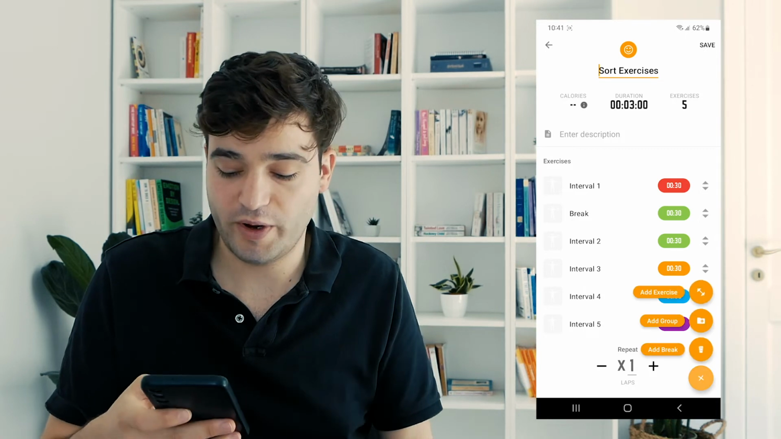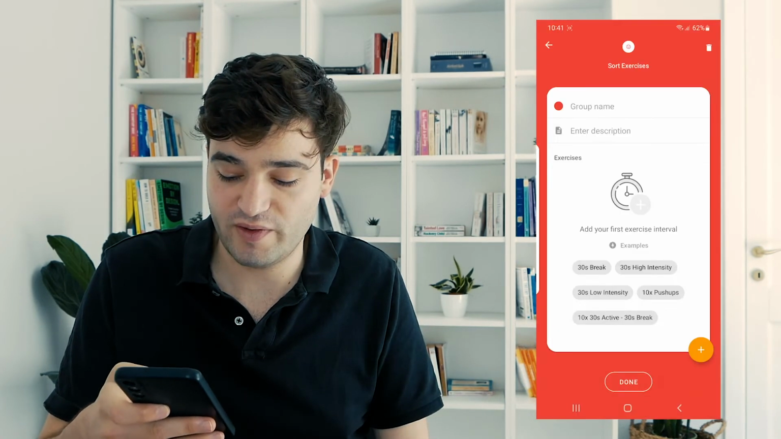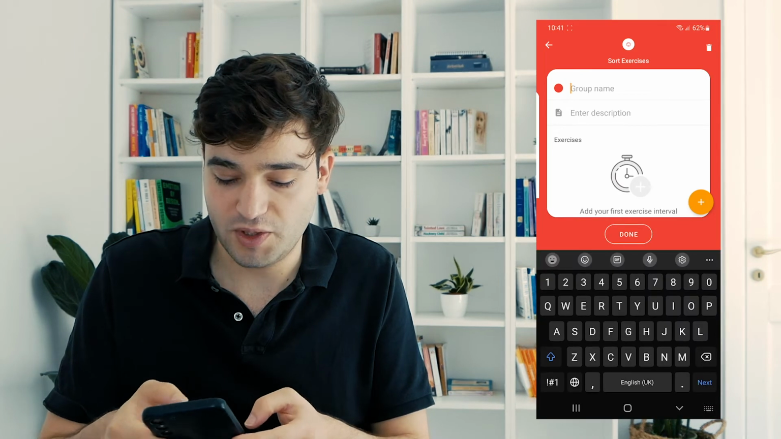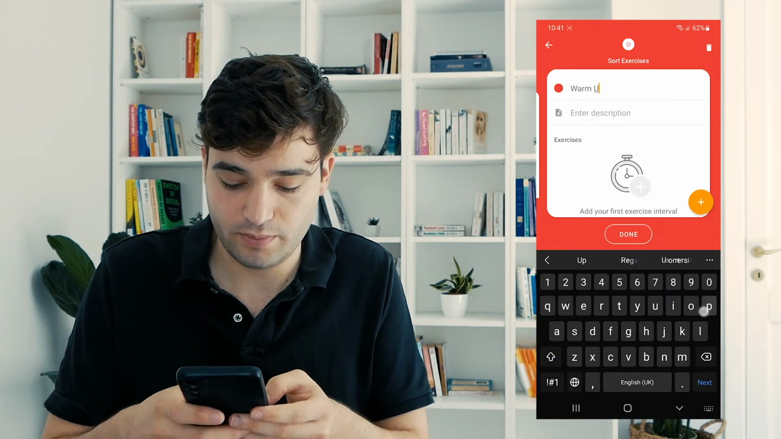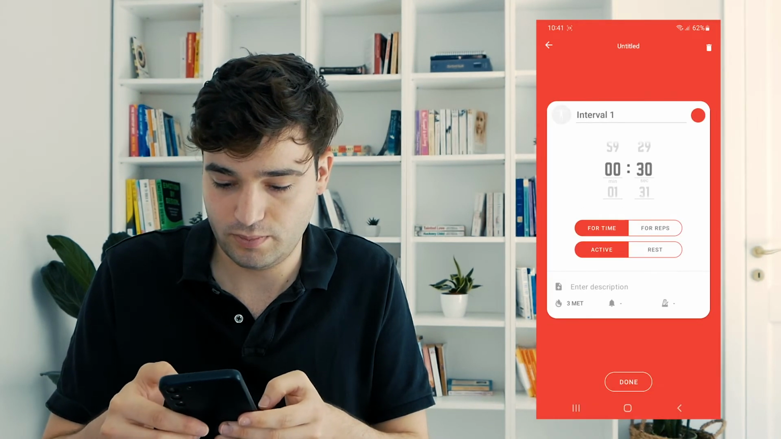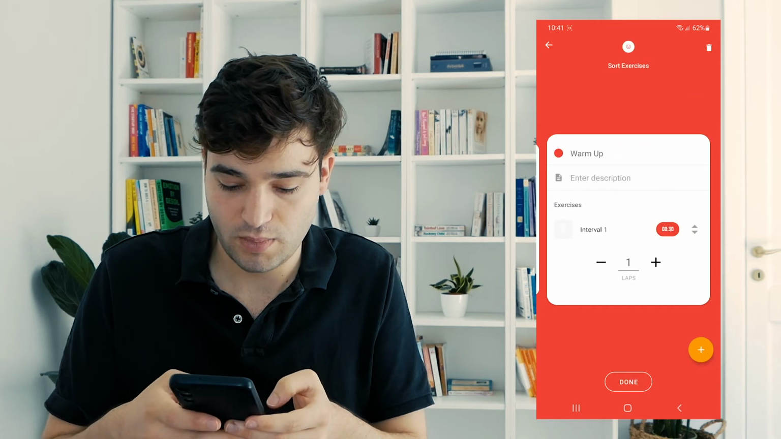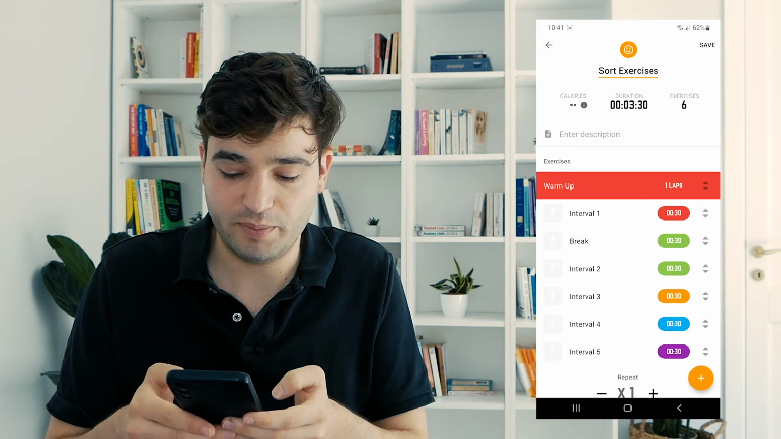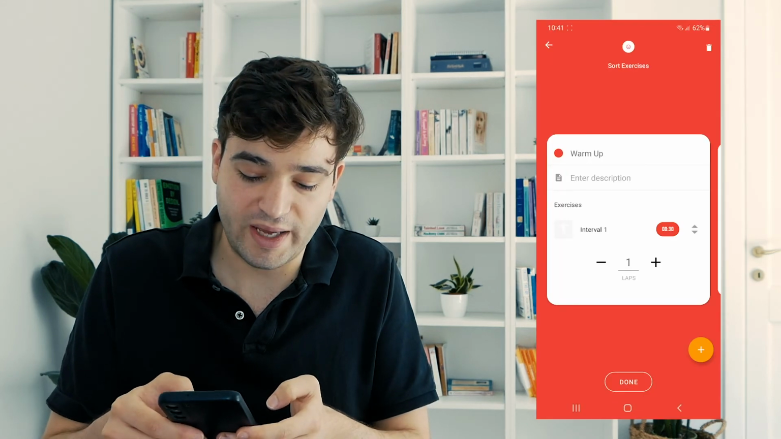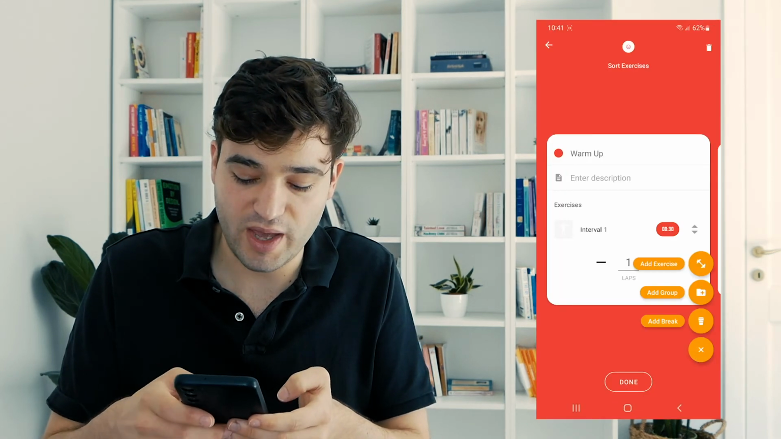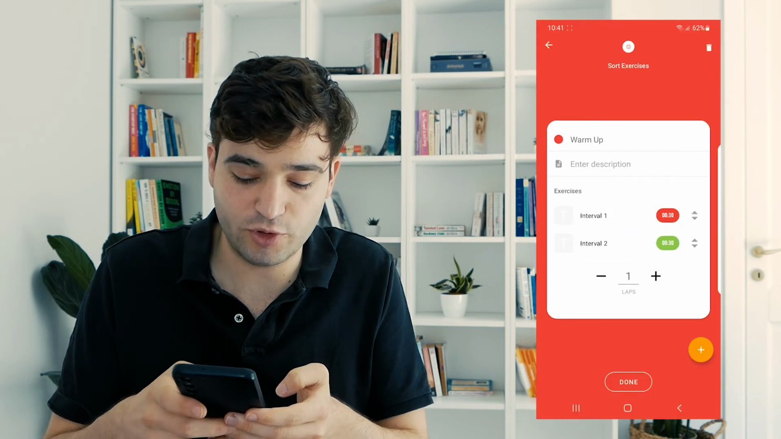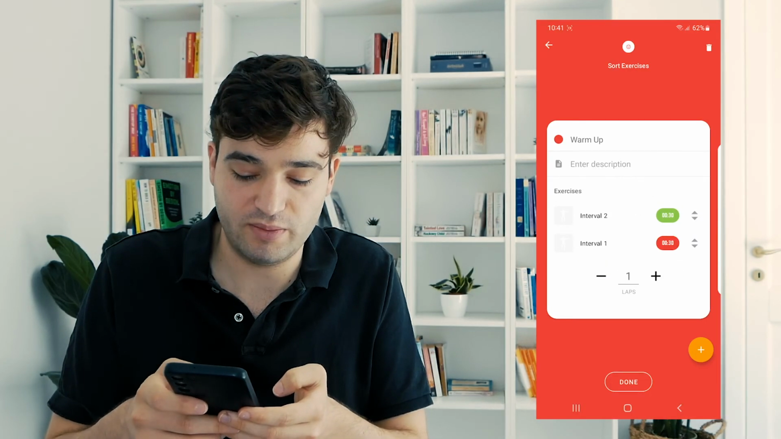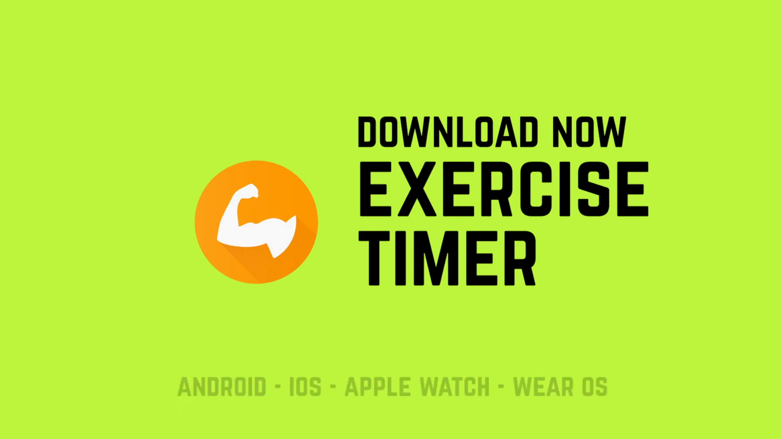This feature also works with groups. So for example, if you have a group, which is a warm-up, for example, you can also drag and drop the group and move it up. And also, for example, if you have multiple intervals in the same group, you can also sort them in that same group.